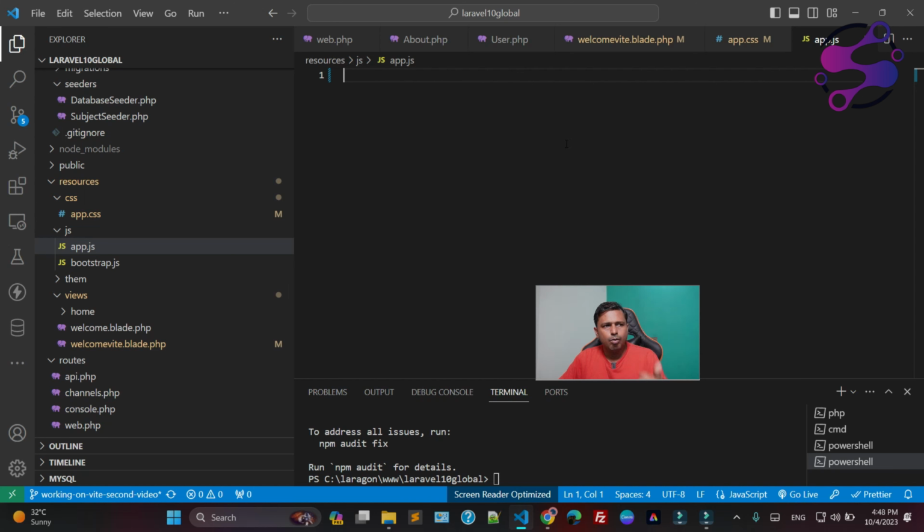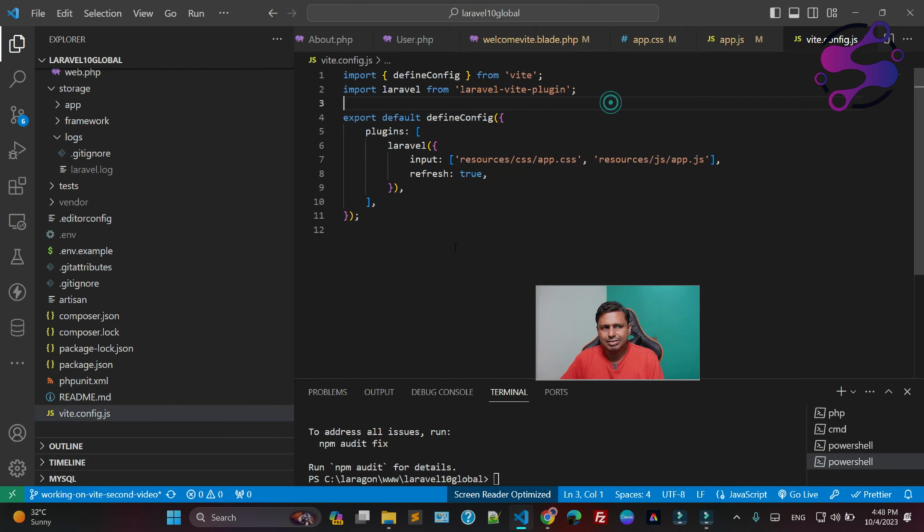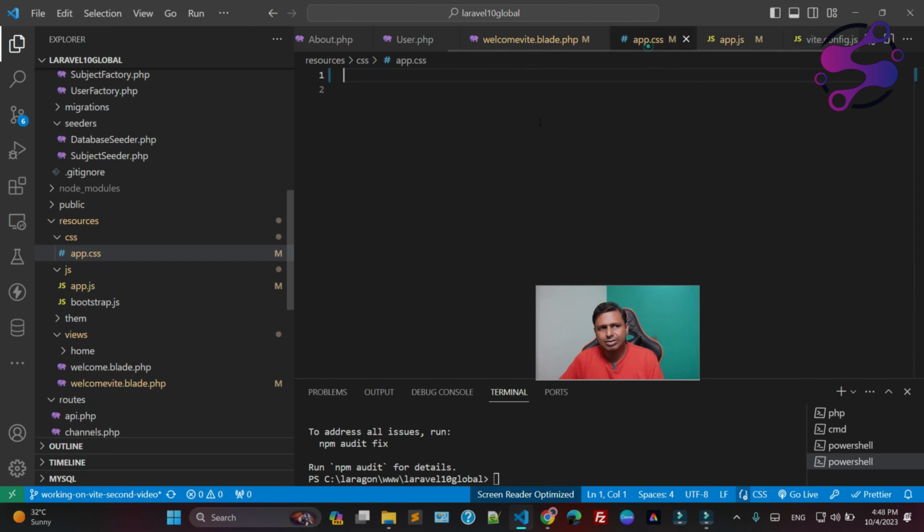So how does Vite work? Open your file. This is the file. You have to specify the file's name. I'm saying go to resources, css, app.css. This is the file. Also go to resources, js, app.js. So this is the css file and this is the js file.